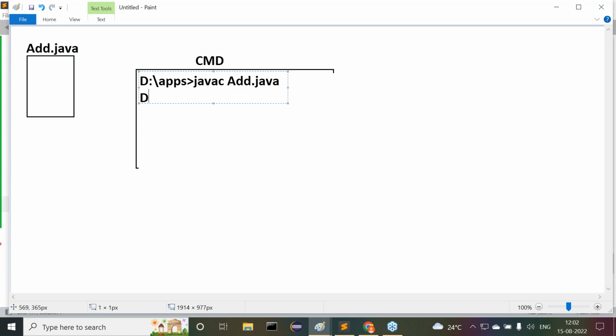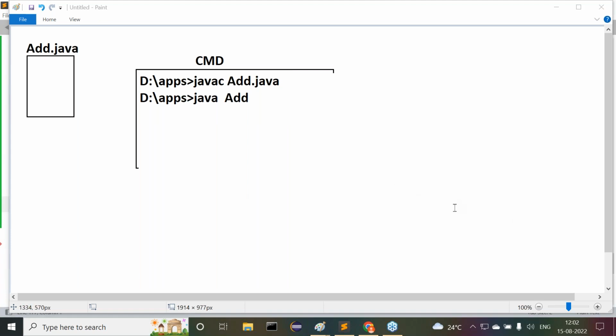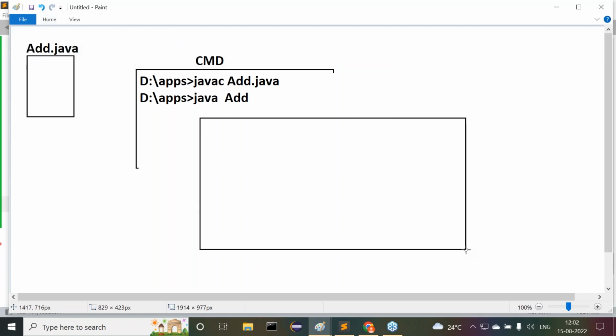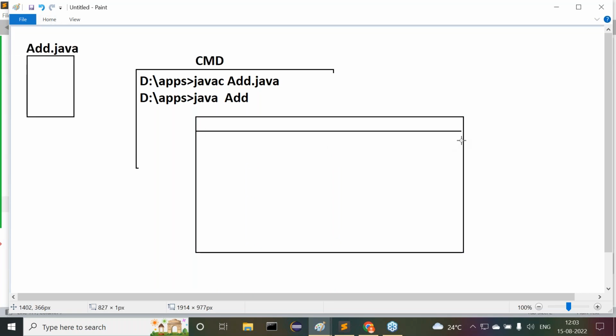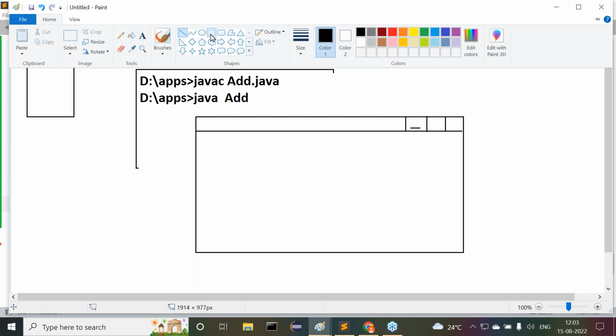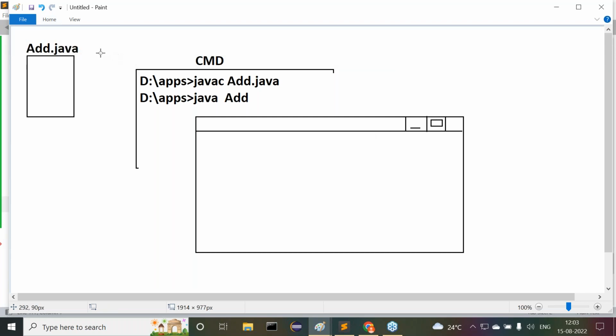Now I want to execute this program. At d:/apps, we have to provide java space Add, which is the main class name. When we provide this name, immediately a window will be created. Inside this window, a title bar exists. At the topmost right corner, three buttons exist: minimize, maximize, and close.